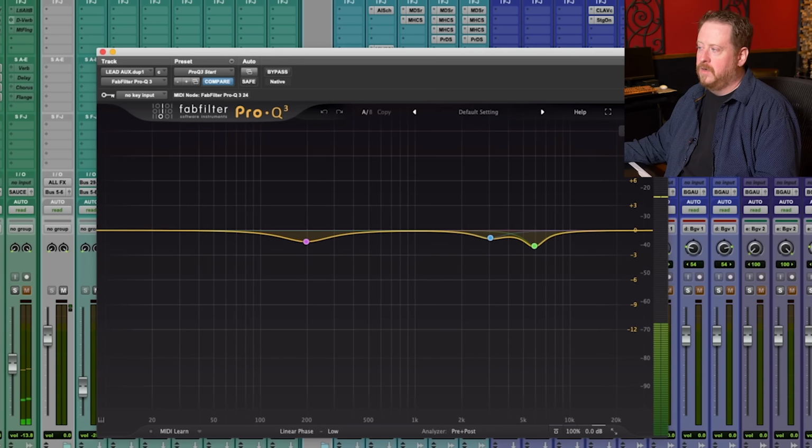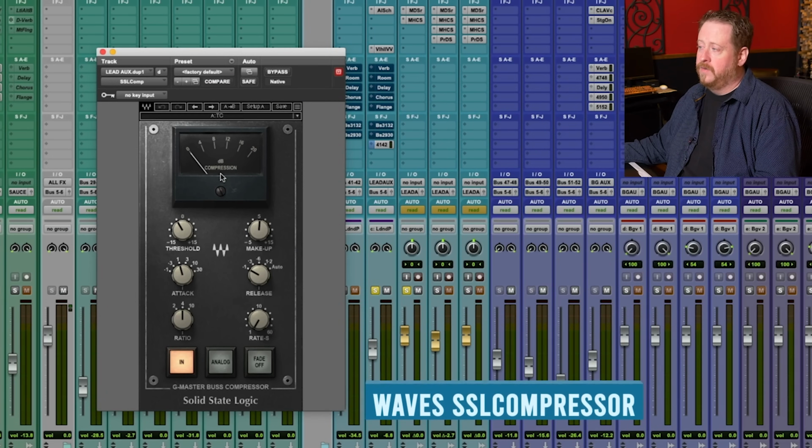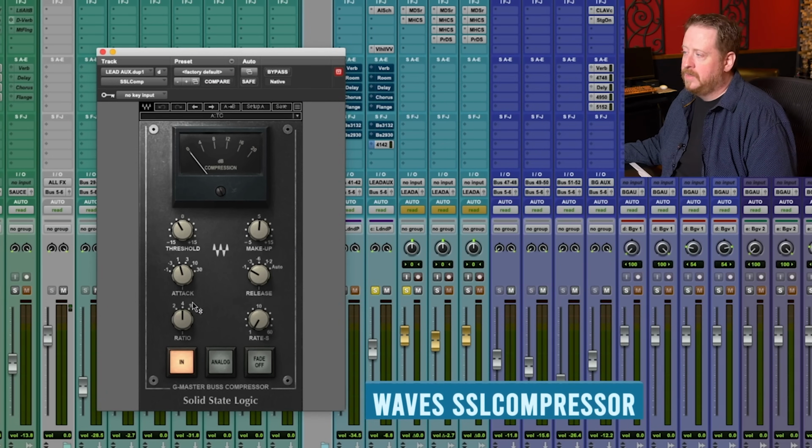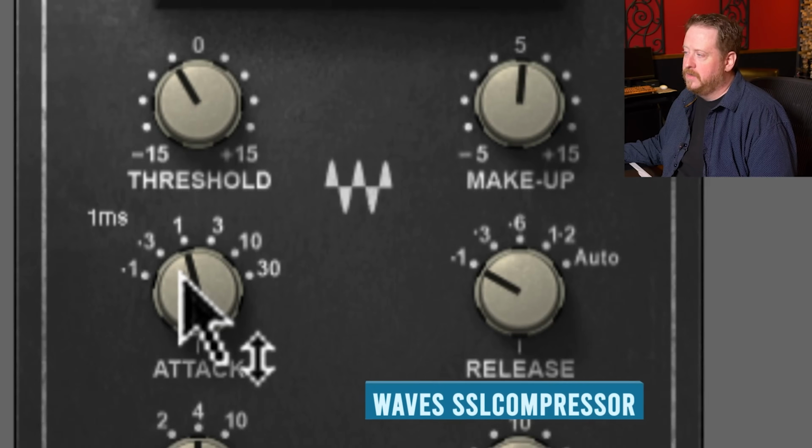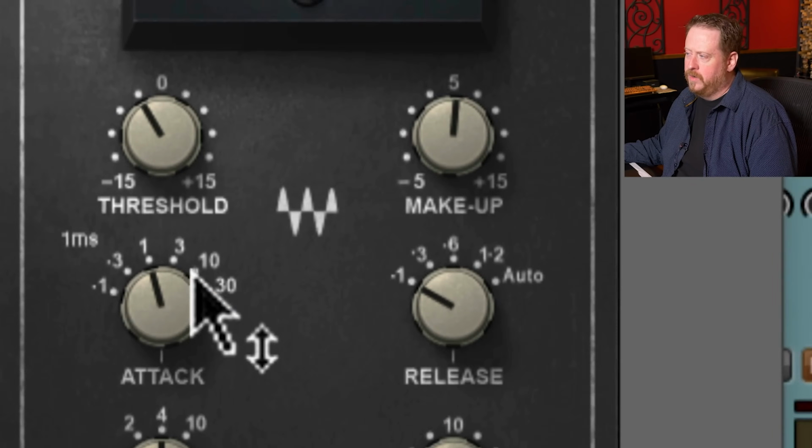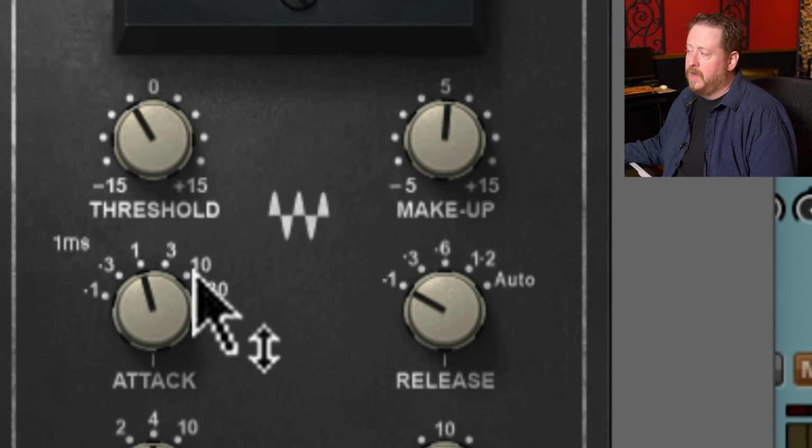That's really nice. His Pro Q, very subtle. After that, SSL, I love this. I use this a lot too. He's got a really fast attack on this. I typically would do 3 or 30 or 10 even.